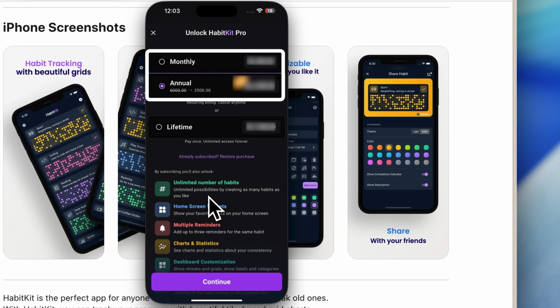Some apps like HabitKit take a different approach. Instead of limiting you by time, they limit you by features. You might create just a few habits for free, but if you want unlimited habits, you need to upgrade. This is a brilliant strategy. Progress naturally wants to expand. By restricting that expansion, the app pushes you toward the paywall.